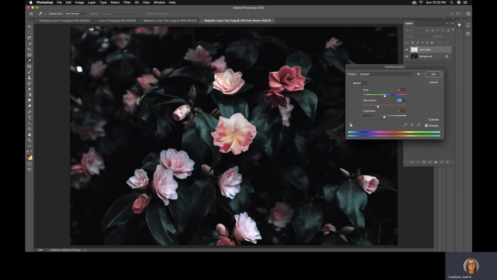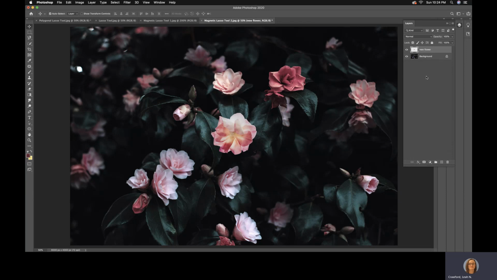I'm trying to match this pink as much as I can with some of the other pinks, but there's a lot of variety in this image. So I think right here is going to be good. And I'm going to say okay. All right, so now already that does so much to make this flower blend in with its background just a little more, but there's a couple more color and lighting corrections that we're going to do.